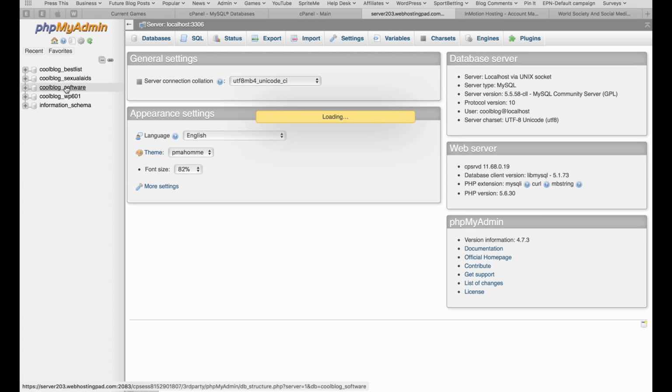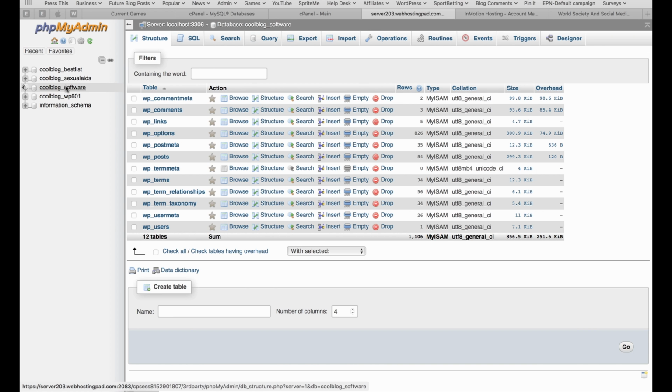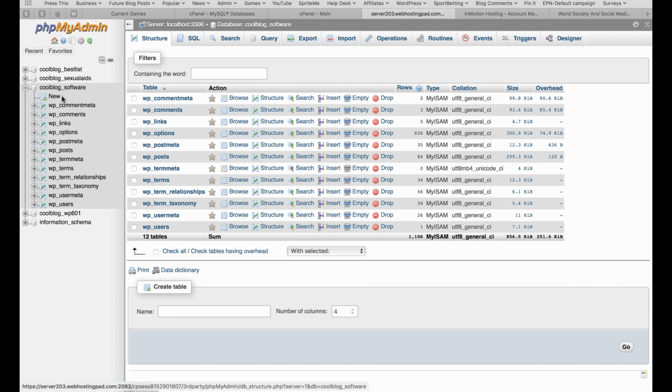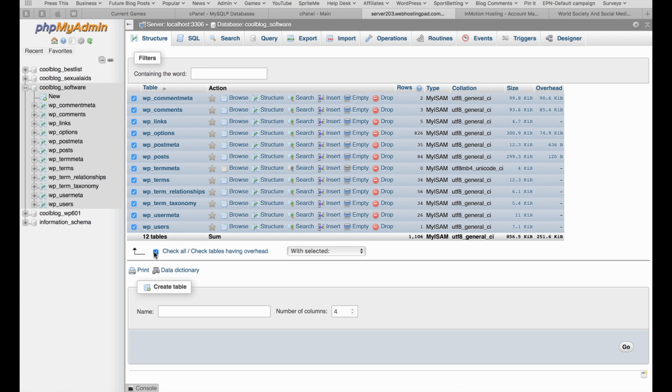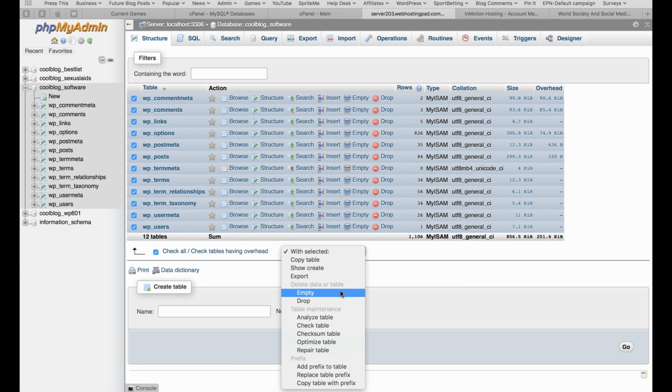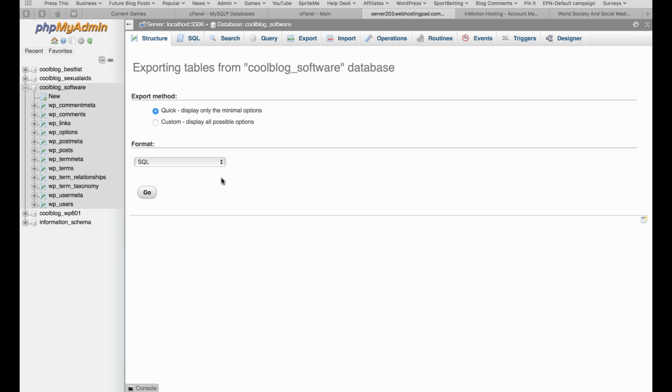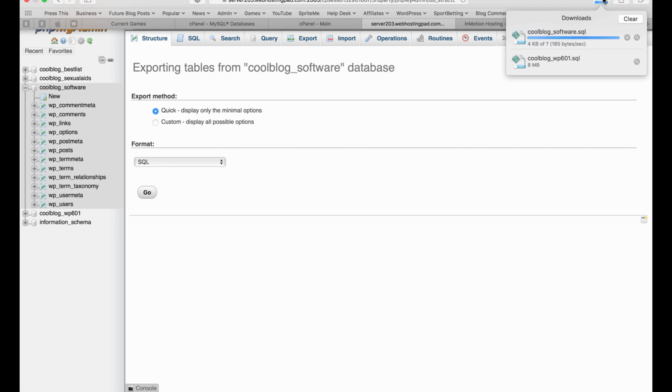You'll notice it's a bit slow on Web Hosting Pad because it's shared hosting. On InMotion Hosting, everything loads up a lot quicker. Okay, once it's loaded, you scroll down a little bit, you go check all, and then you go to export. Now we just click go, and that will commence the download. As you can see, that's downloading now. So just take note of that file, because that's what you're going to need to upload to your new host.